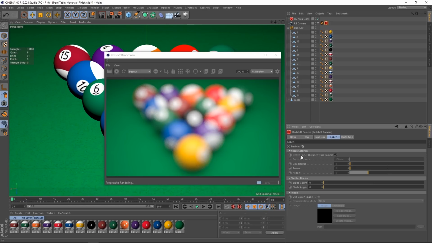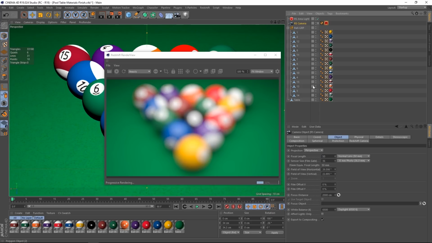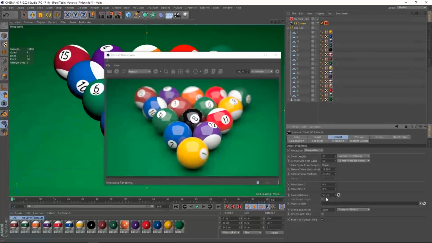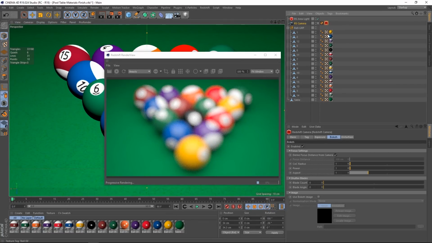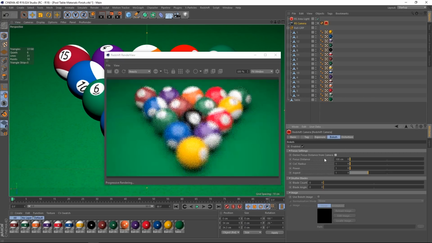Right now, we are deriving the focus distance from the camera. If we select the Cinema 4D camera, as you can see, we are using a value of 2000 centimeters. Of course, we can play with this value, let's say using a value of 50, and let's go back, something like that. Or let's go here to the Redshift camera tag. Let's uncheck this setting. Let's use the same value here. Either way, it's going to give us the same effect.